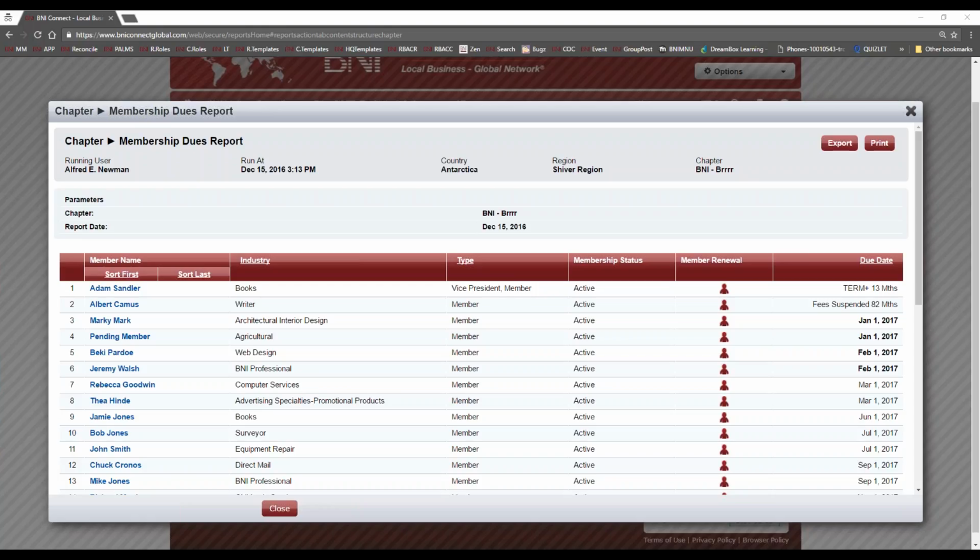Once they've hit that 15th day past their renewal date, they can no longer log into BNI Connect, which means they can no longer process a renewal electronically. So they need to either submit a paper renewal or talk to their regional office in order to get them back into the system. If they go beyond 45 days, they'll be completely dropped, and it requires an additional application fee as well. All right, so Steve, does that answer your comment or question?